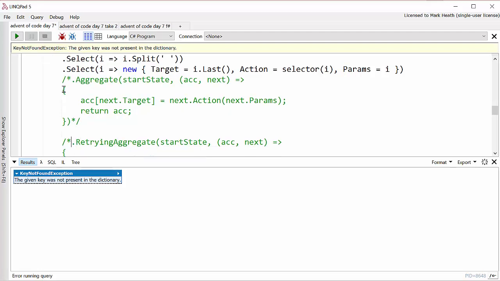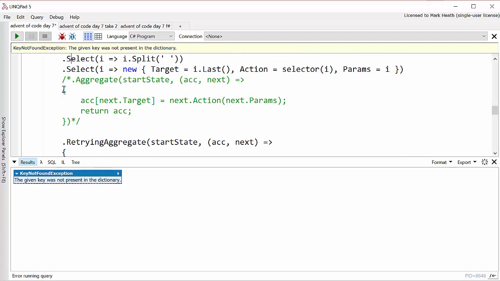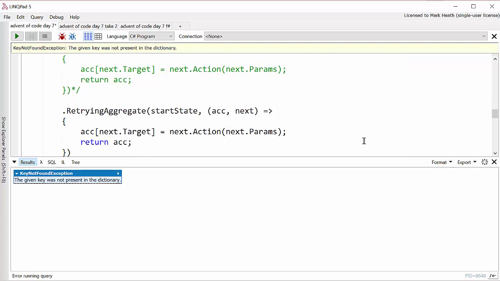I made a LINQ extension method called RetryingAggregate. And it's exactly the same as Aggregate. It works through every element in the sequence, applying a function to an accumulator for each element. But if it throws an exception, it saves that value in the sequence and tries it again later.